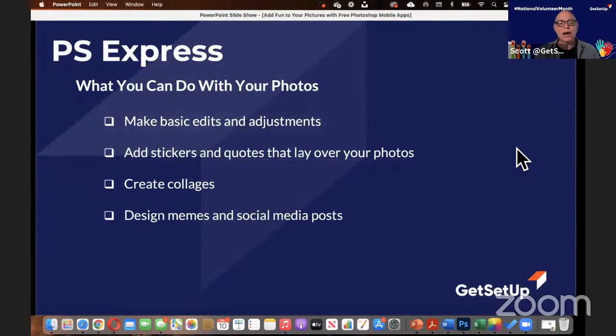Okay, so one of the apps I want to show you is PS Express or Photoshop Express. It is free to download. If for some reason it says in-app purchase when you try to download it, don't be alarmed by that. That's Apple. That would be on an iPhone. Apple just uses that as sort of a catch-all term for any app you download.